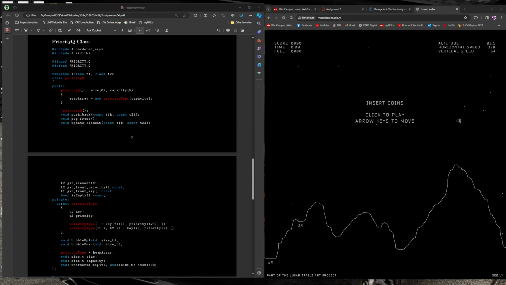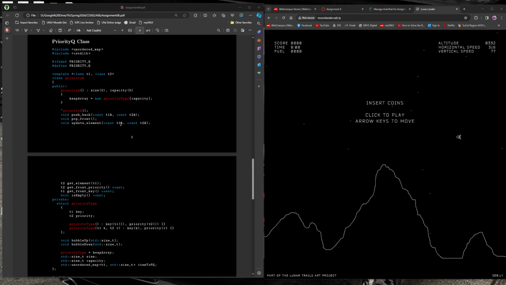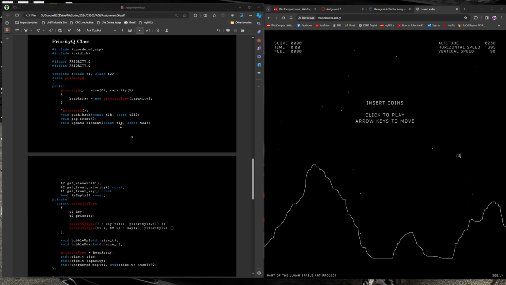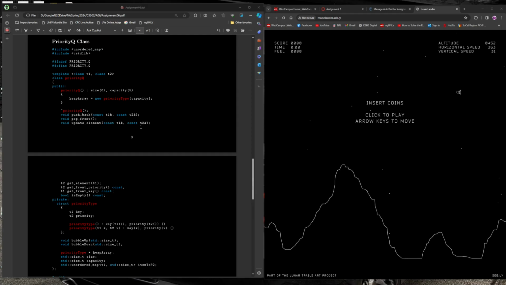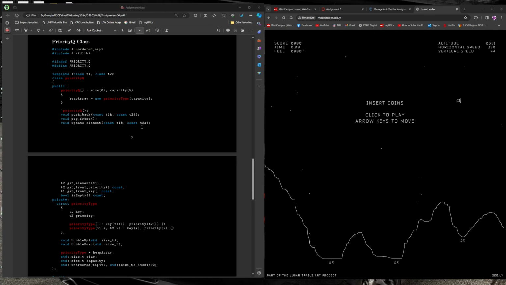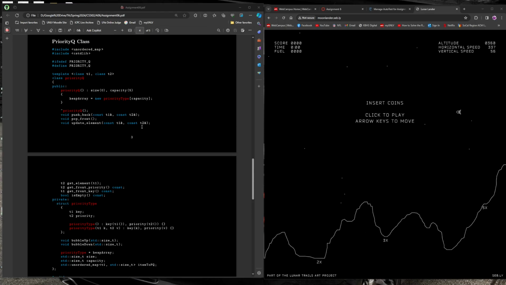The update element is going to be a function where you pass in a key. It will find this element in your heap array, overwrite the priority value with this T2, and then it's going to either bubble up or bubble down.